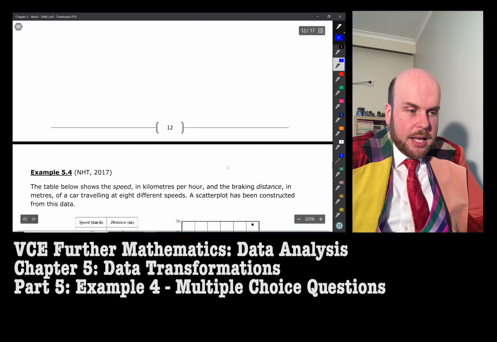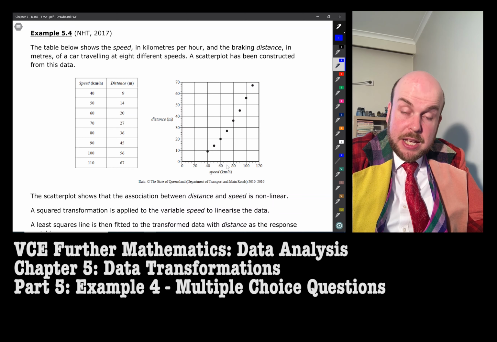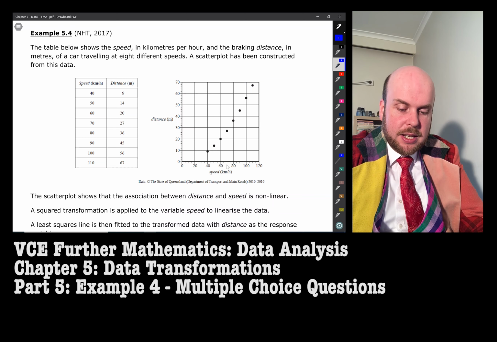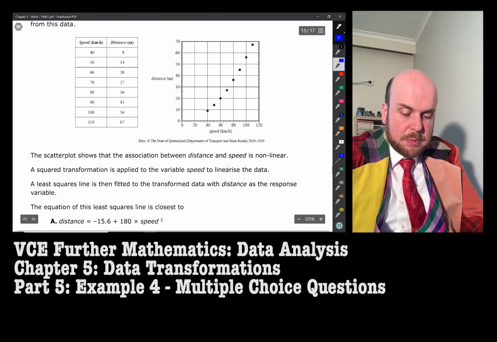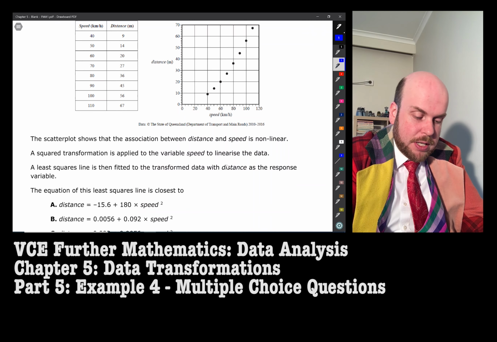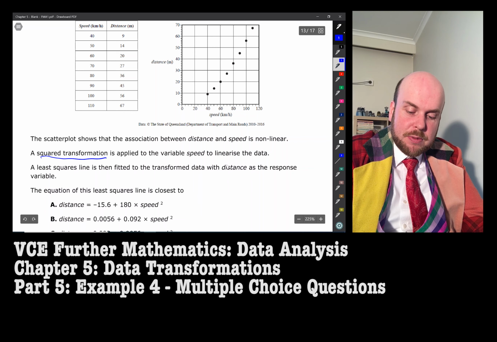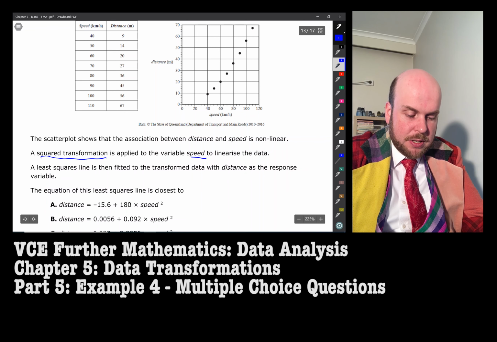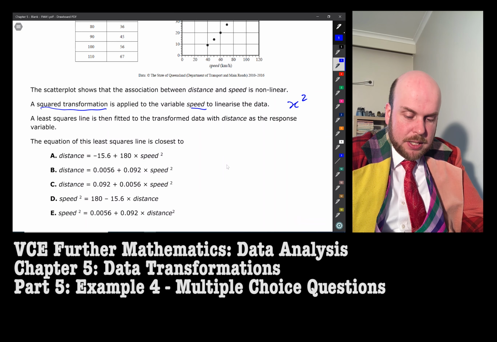We have got a table showing the speed in kilometers per hour and the braking distance in meters of a car traveling at 8 different speeds. The scatter plot has been constructed where speed is the explanatory variable and distance here is the response. The scatter plot shows the association between distance and speed is nonlinear. A squared transformation is applied to the variable speed. So what does that mean? That means we've had an x squared transformation. A least squares line is then fitted to the transformed data with distance as the response variable.